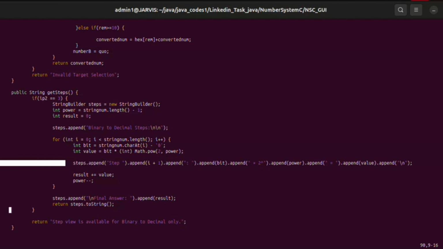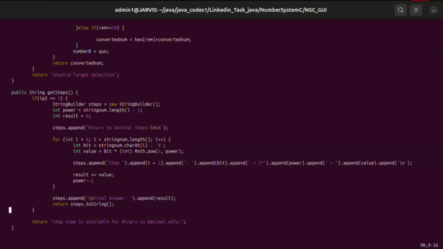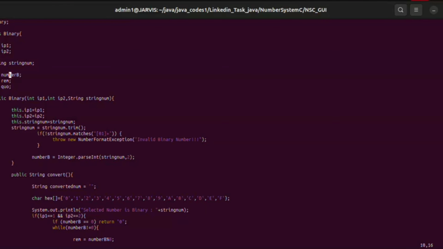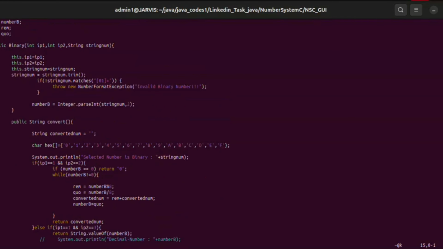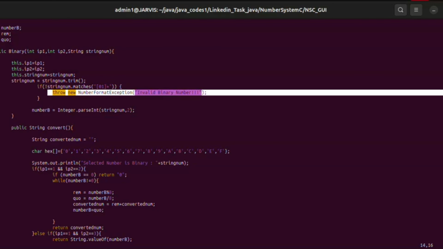One unique feature of this project is the step-by-step explanation. When I click show steps, it shows how the conversion is done. If the user enters invalid input, the program throws an exception and shows an error message.